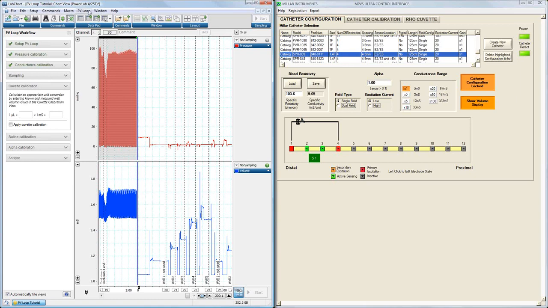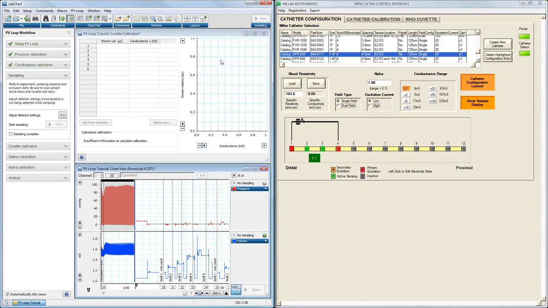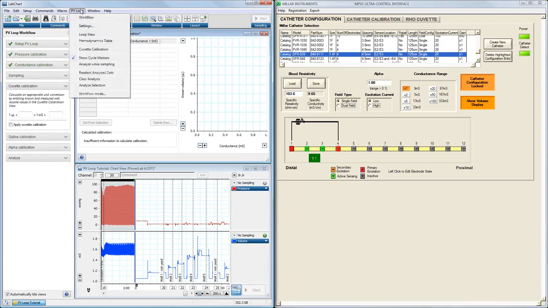Now you'll notice there is a cuvette calibration window. Whenever we click on this cuvette calibration option, it will actually appear. Or we can access it via the PV Loop drop-down menu and go to Cuvette calibration. Your specific wells will have known volumes associated with each well. You would have to enter them in here manually.